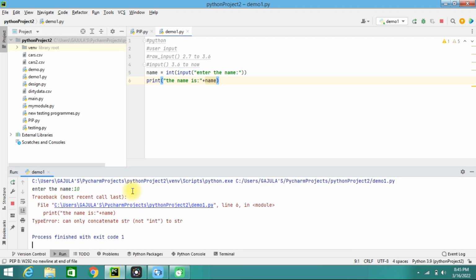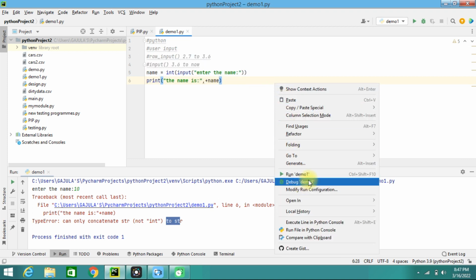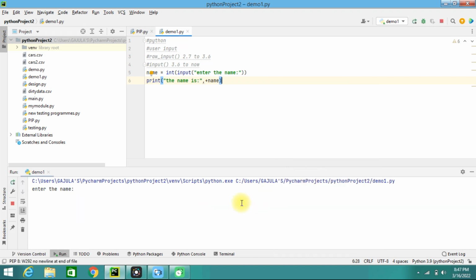Okay, so if I enter 10, we are getting an error even after giving an integer value, because here you can see it says can only concatenate string to string, not an integer. As we are using the plus symbol, a string will concatenate to a string and a number will be added to a number. So here we need to have simply a comma, and then if we run it and enter the value 10, it will take 10.